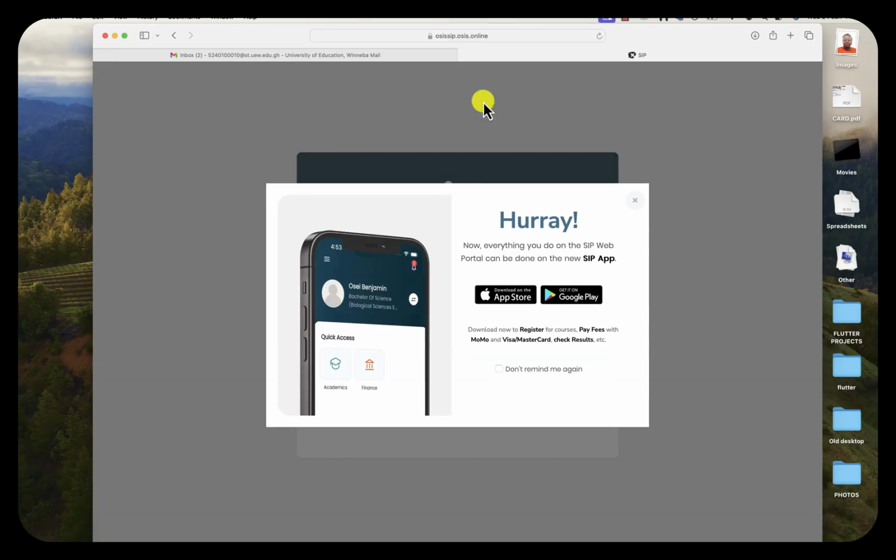And this is the interface you get when you click on OSIS for the first time. It's just giving you information about the OSIS app. So after you go through this process, you can go ahead and download the app to enable you to log in easily. So we will look at how to download the app.